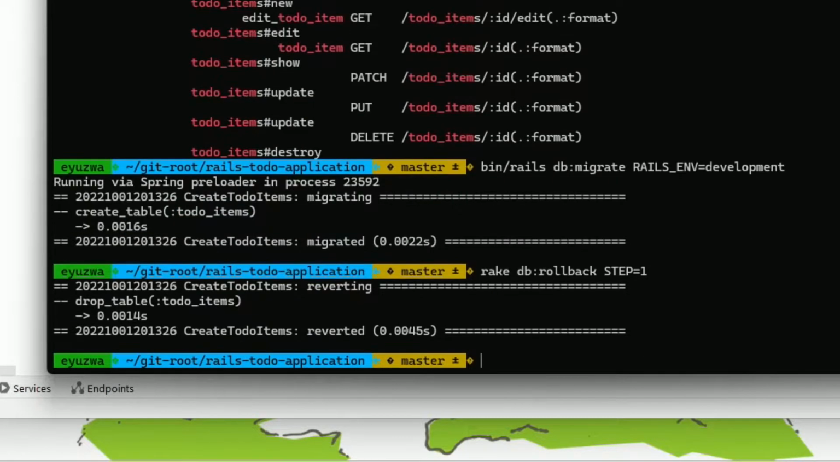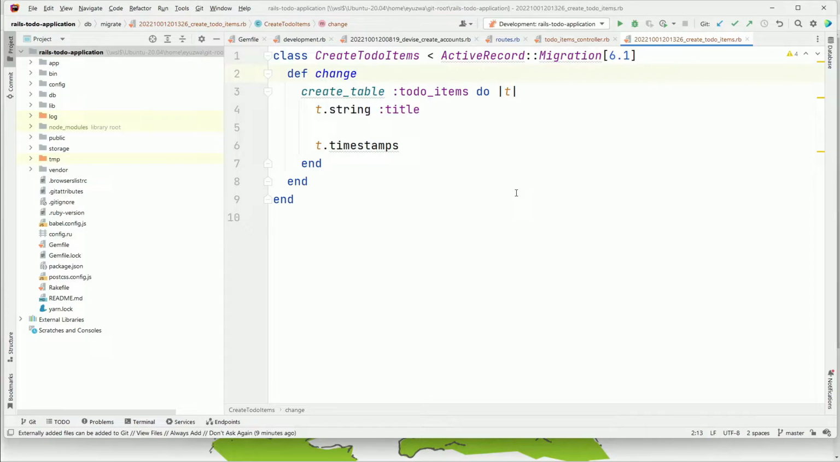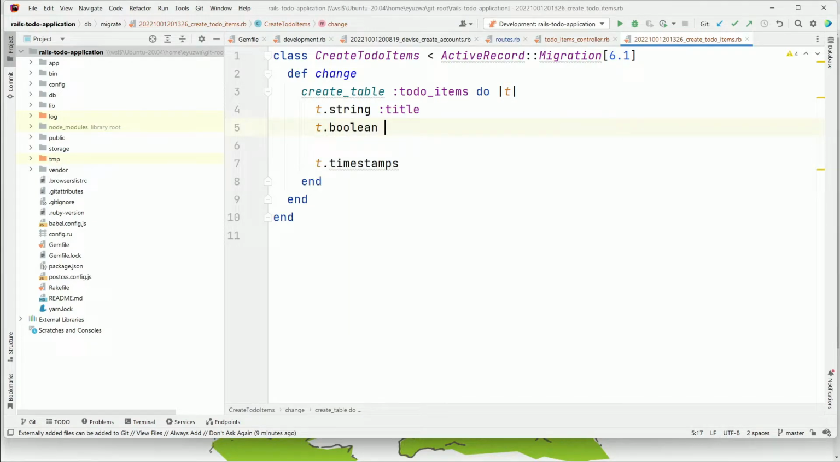So this will run, and as you can see in the output, we've now dropped the to-do items table and reverted the change that we made. Let's go back into this same migration file and add t.boolean is_completed. So we were adding a new column here, giving it a boolean type and calling it is_completed.